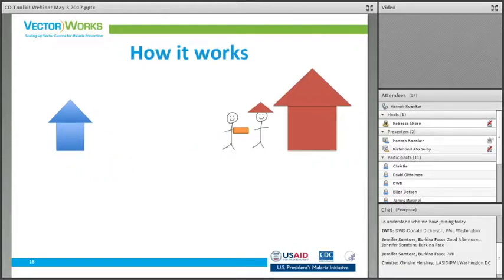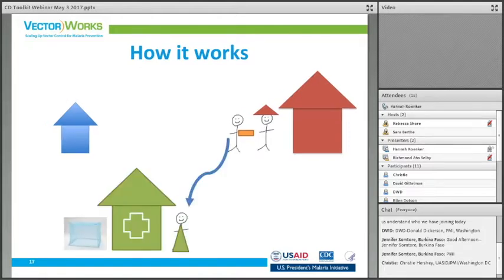Community agent gives her this lovely orange coupon after verifying that she meets eligibility criteria for receiving a new net. And that might be she's pregnant, or she is newly married, or she has a net that's torn, or she just doesn't have enough nets. The country can develop its community eligibility criteria.